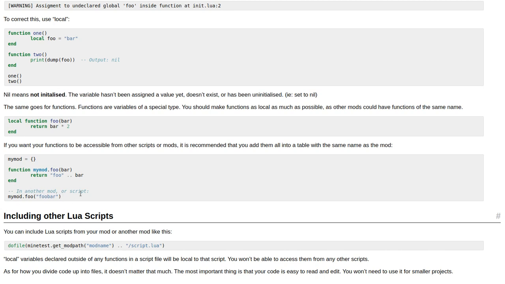In another mod or script, mymod.foo("foobar"). So that would be how you call it, I guess, in another mod. That's mymod.foo.